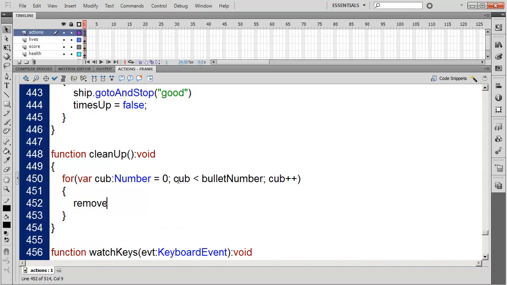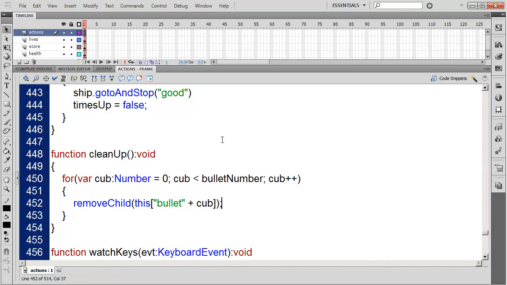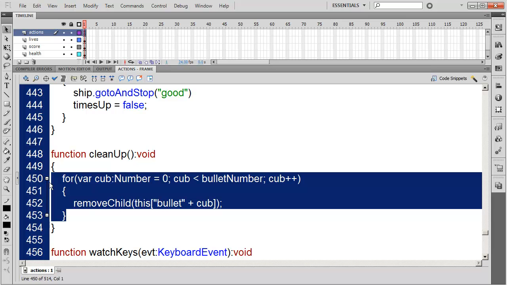Inside here, we're just going to say removeChild, this bullet plus cub. Let's put that in the brackets, parentheses, semicolon. Okay, so let's make sure everything's good off of that. So basically, this is just going to go through once the game is over and remove all of those bullets. I'm just going to copy this.